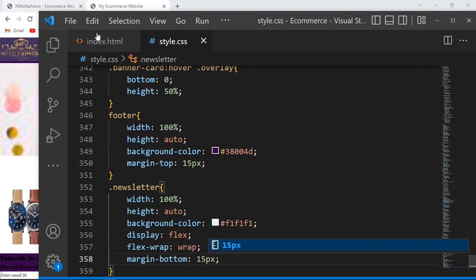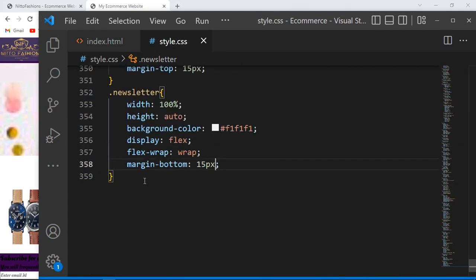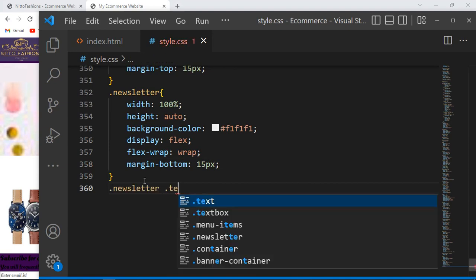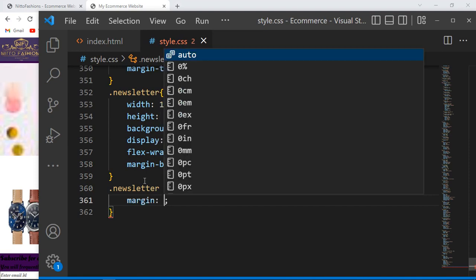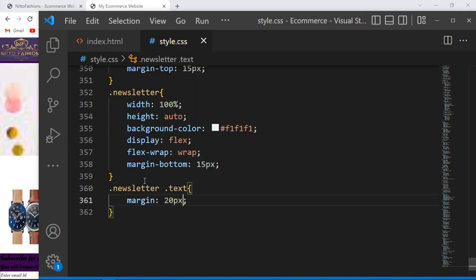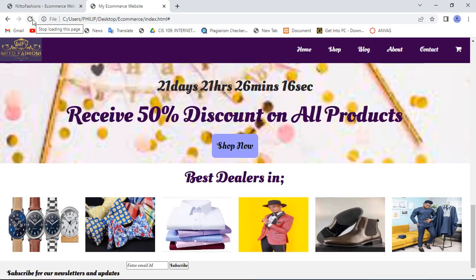Say that we have a class by the name test. So it's inside the newsletter, and then we'll have a class name which is test. So we can say that margin, so to have a margin around which is 20 pixel. Okay, so let's click on refresh and see how it appears. Okay, this is how it is appearing now.